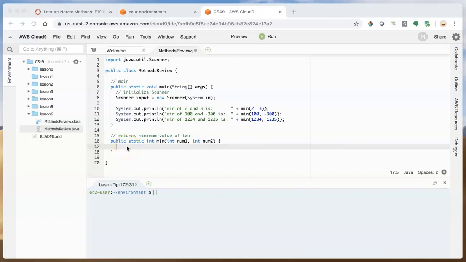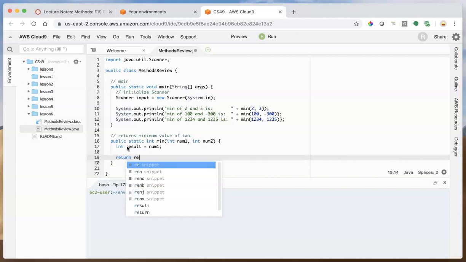So let's implement this method. We will first declare an integer called result. This will hold our minimum value after we compare num1 and num2. So let's initialize that to one of the numbers. Let's say num1. We will also need to return this result, so we will use a new keyword called return, followed by the value that's returned. In our case, it will be result.